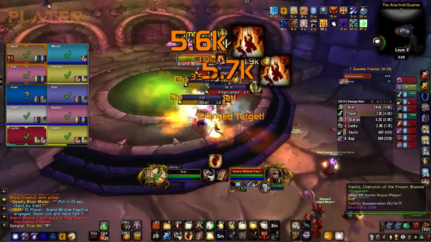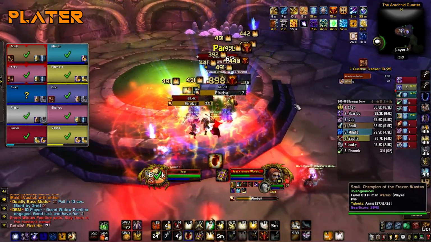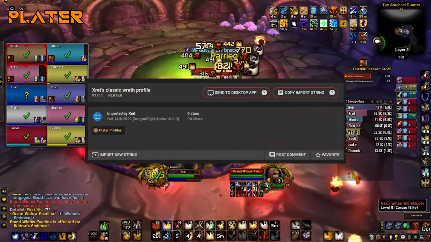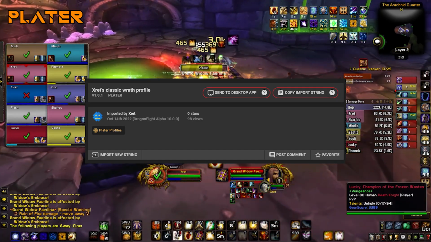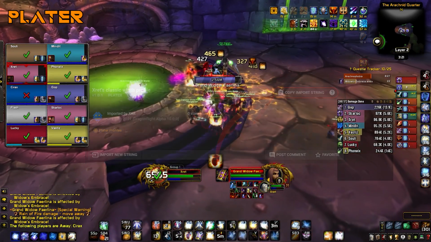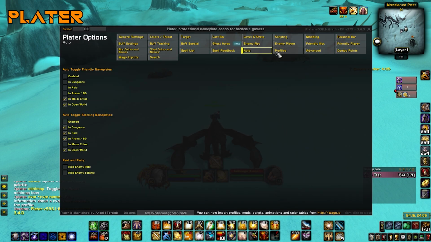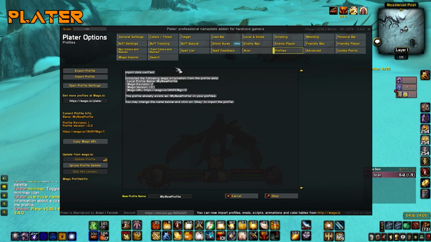Plater is the add-on I'm using for nameplates. Since Plater has tons of options and is so complicated, I can share my profile and you can easily get it. All you need to do is go to my Plater profile link I've put in the description below. Click on copy import string, then go back to the game and type /plater in game. Find the profiles option up here, then click on import string and paste what you copied from the website using Ctrl V, and click on OK, and you get it.